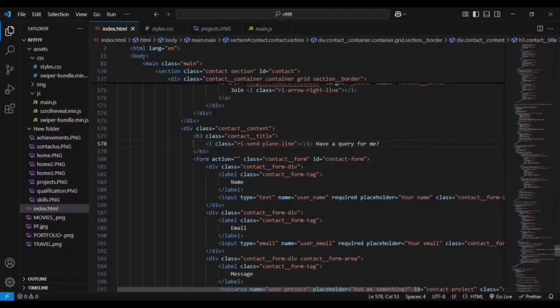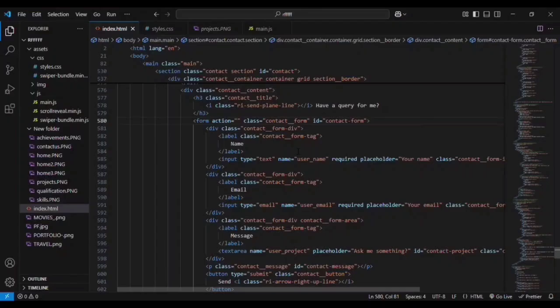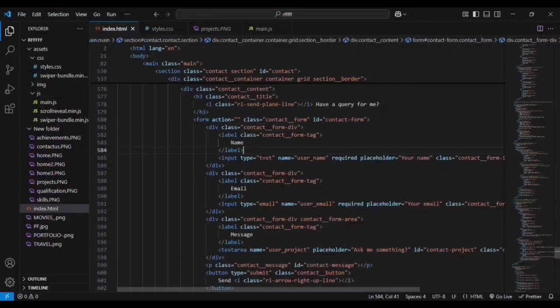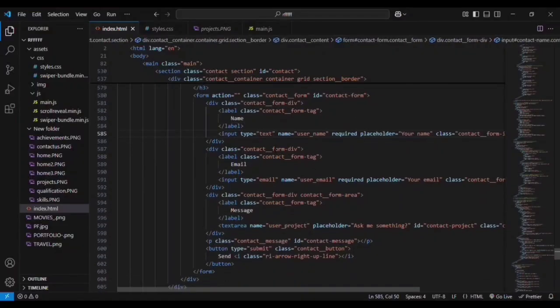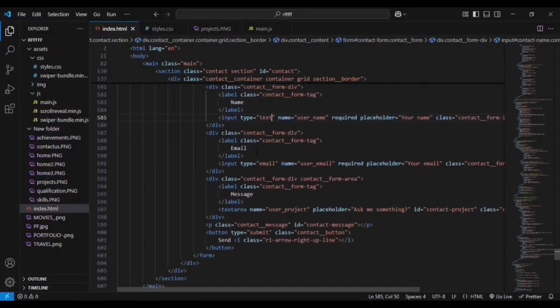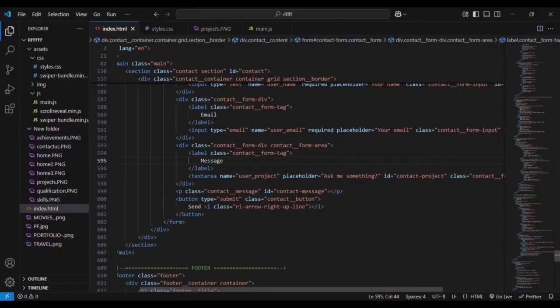Then the form is used here. For the form, I'm using a div element, the contact form div. Inside that I'm using a label, that is the name. Then I'm using an input tag for adding the input element, where the type is text. In the same way, that same div is copied again for email, and I'm mentioning the type is equal to email. Then I have the label for message. For the message, I'm using a textarea, not an input, because a textarea will give more room for the information that your user can provide.